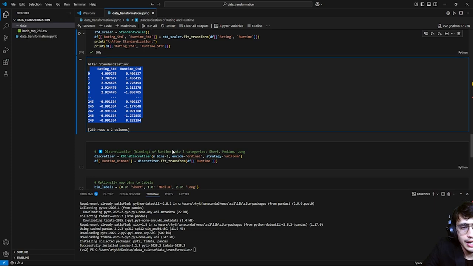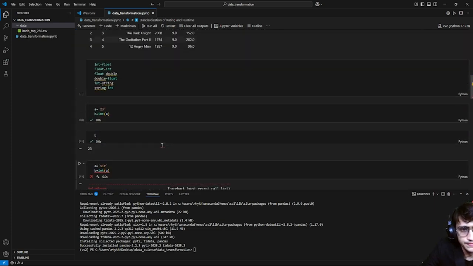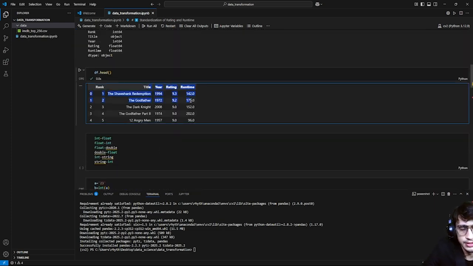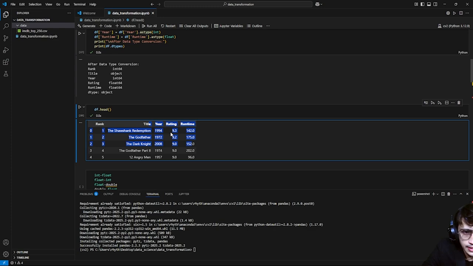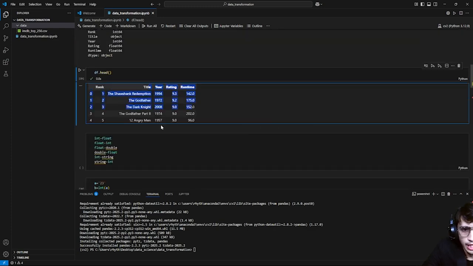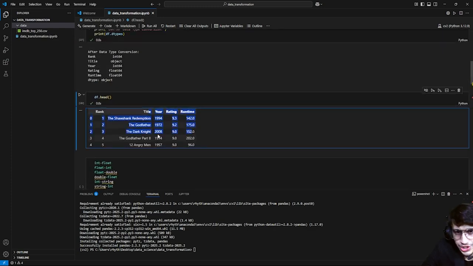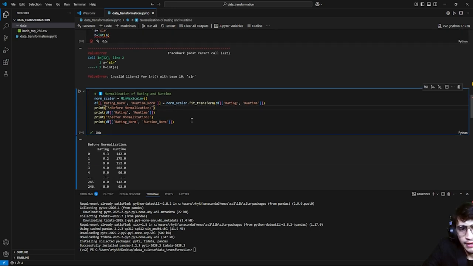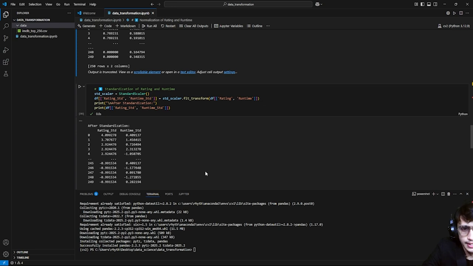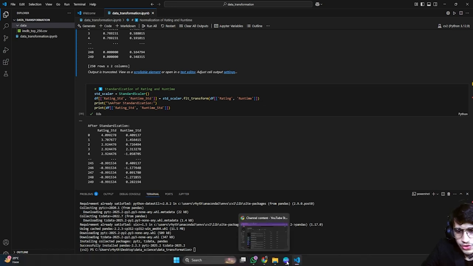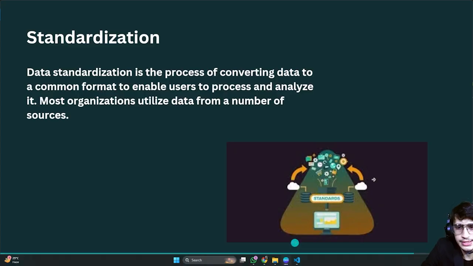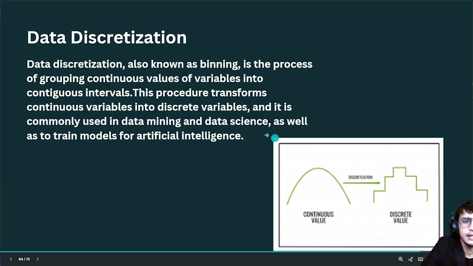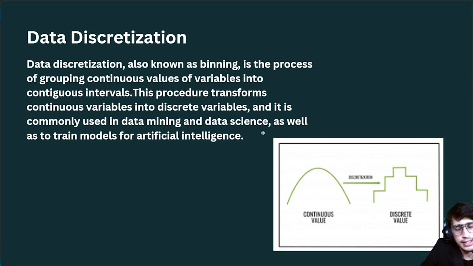So we have done type casting, changing the type of the elements according to our choice. Then we have done the normalization. After it we have done the standardization. Now there is the last step, discretization. Data discretization is also known as binning.